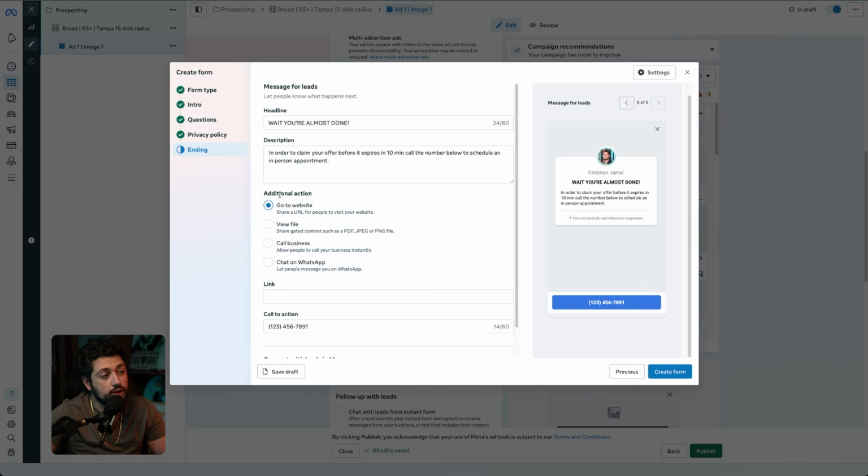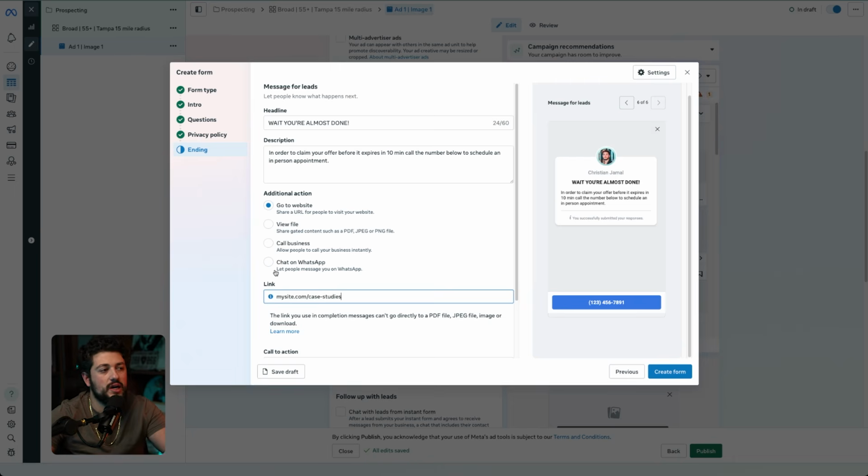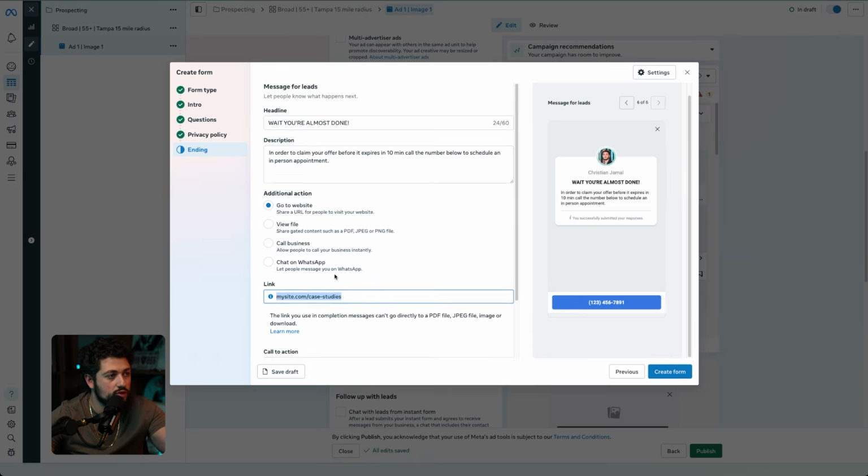Now, the next option you have is go to website. When it comes down to go to website, you also want to follow the same guidelines of making sure that they are doing something after the form. So for website, you can put your link here, mysite.com, you want to send them somewhere, like case studies, or whatever the case studies are on your website, your Google reviews, whatever it may be. You want them to consume content. If you're filming videos and posting them on YouTube, you want to put the link to your YouTube video so they can keep watching and educating themselves.